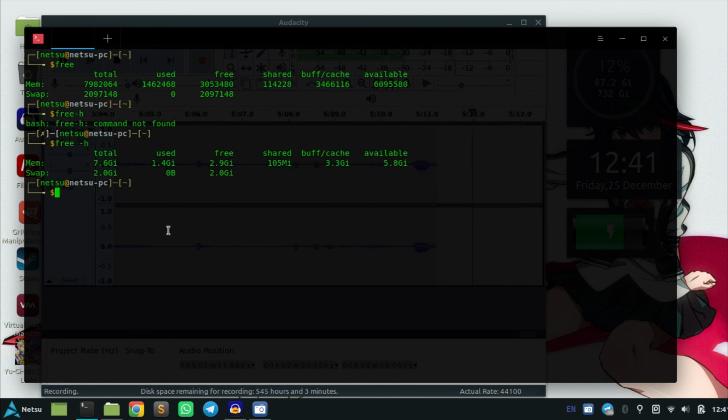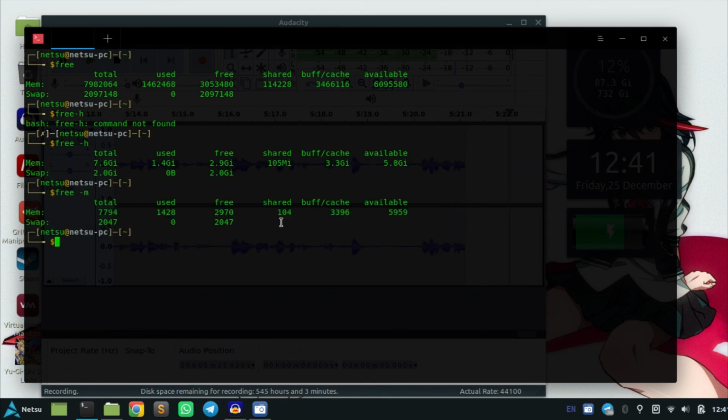Oh no, wait, that's free. This is available. There's 5 gigs available. Anyways, you can look at it yourself. And then if you want to see it in megabytes, you can go -M, and it will put it in megabytes. If you want to see it in gigabytes, go -G, and it will show you in gigabytes.